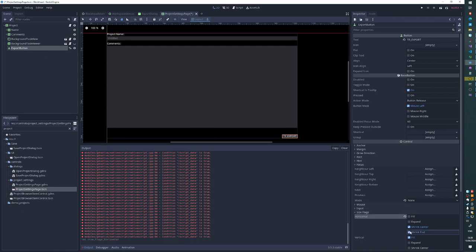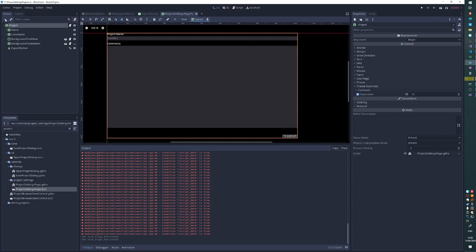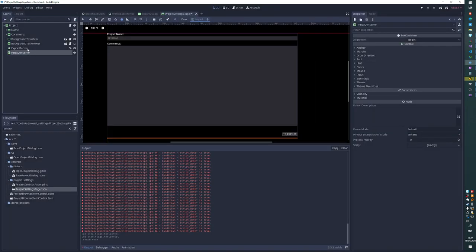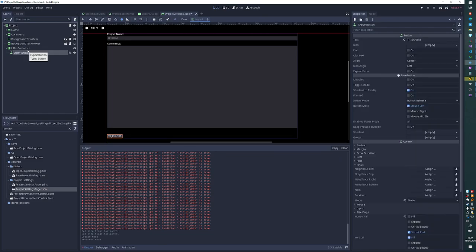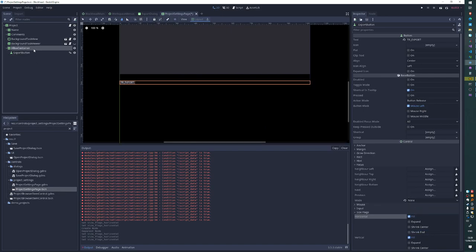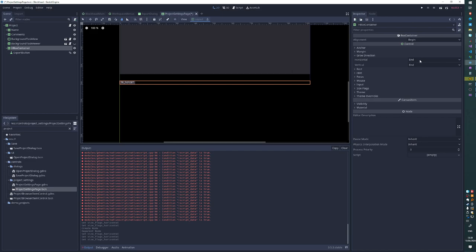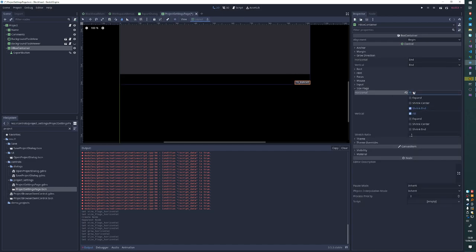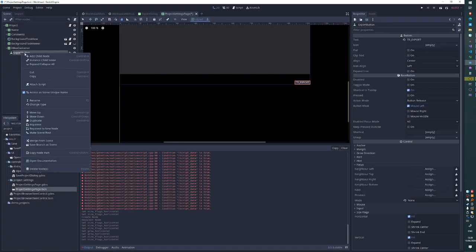So I actually want this to be shrink end. Export button. Well, I guess it doesn't matter because I'm going to create an HBox here. And the HBox needs to do this? No? Or is it like this? Yeah, okay, export.